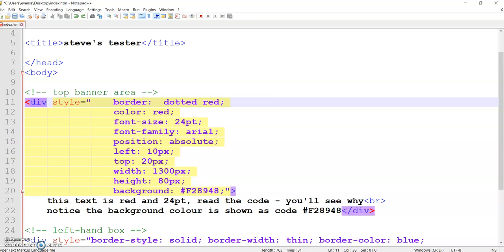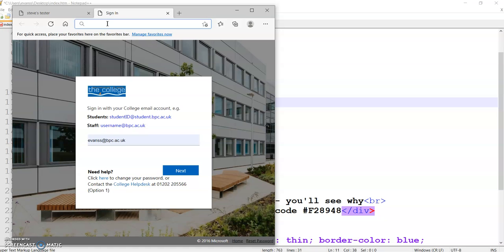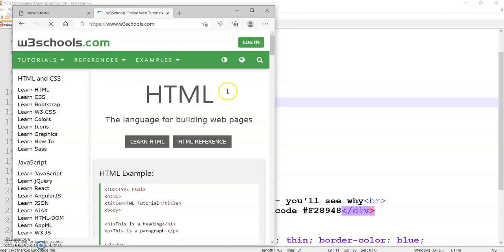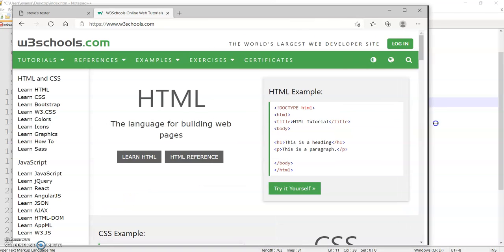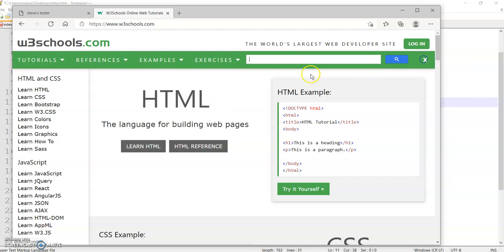But there's one place that's the Bible for this. I'm going to find it now if I can. It's called W3 Schools. There they are. HTML CSS, that'll do. Honestly, that'll do. Now, if you want to find anything like, let's try it. Let's go border styles. See what happens. Search.